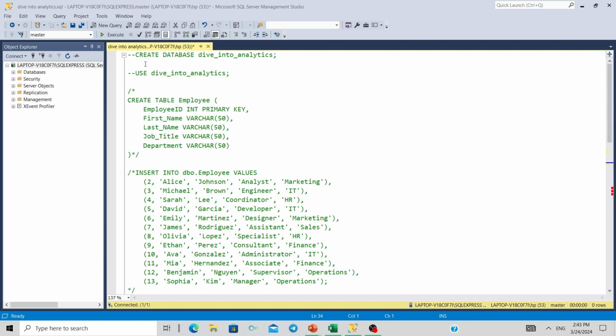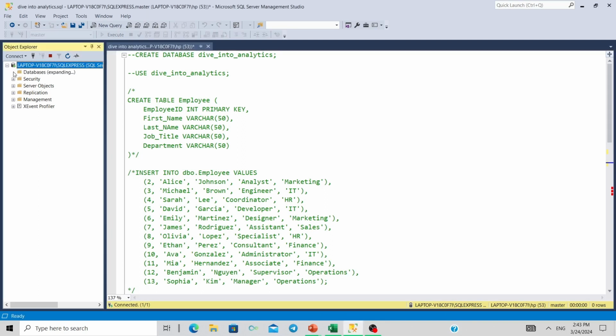Let me show that to you. We have to come here. And as you can see, Dive into Analytics, the database that we created by writing this query, create database. After running this query, it will create a database. Since I have already created it, I won't run this again.